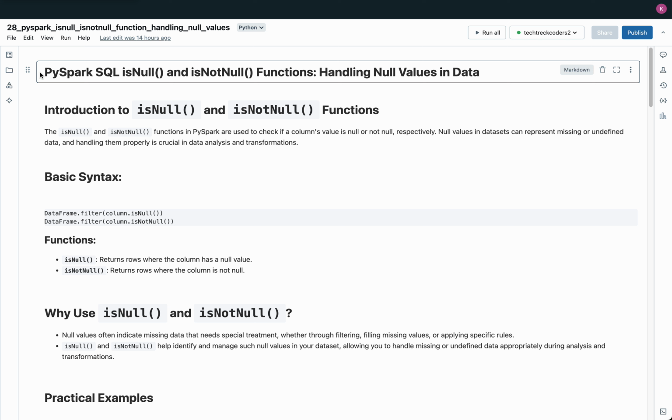In this video, we'll explore how to handle null values in your dataset using these powerful functions. Null values often represent missing or incomplete data, and managing them effectively is crucial for accurate data analysis and transformation. By the end of this video, you'll understand how to filter, count, and manage null values efficiently in PySpark. Let's dive in and get started.